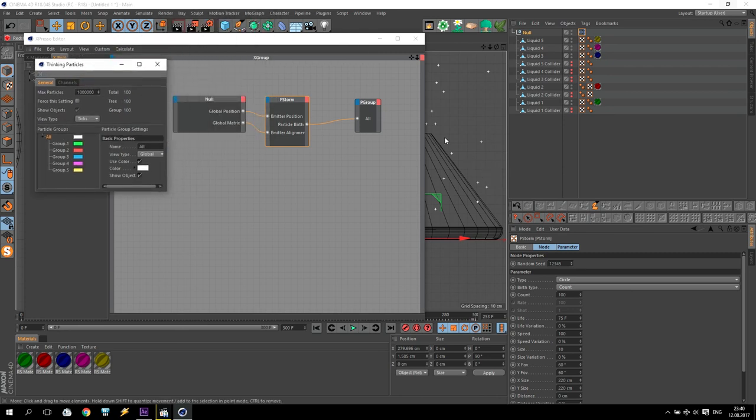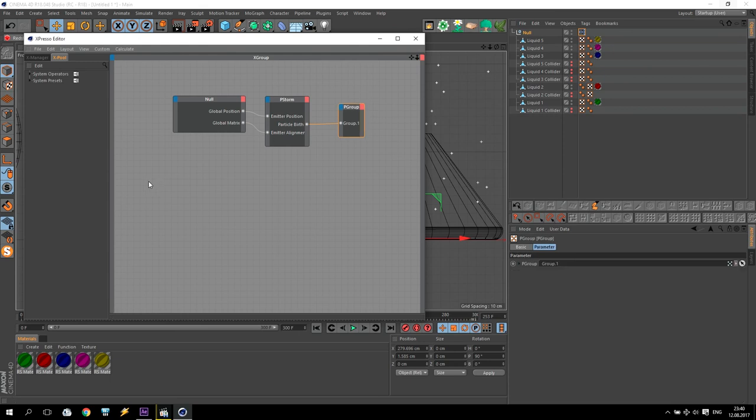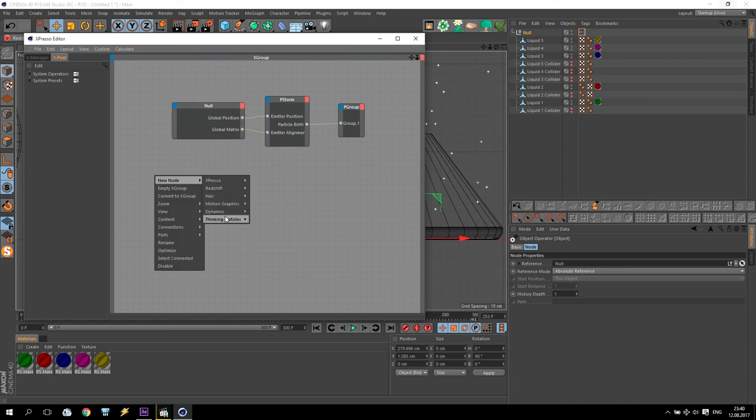So now we work with my first tube, which has green liquid inside, and for the P group I will use group number one. Just drag and drop group number one. Very good. So we create a null object which is connected with P-storm, and all particles coming from P-storm are named group number one. Very good. Right click, new node, particles, and we use P-pass.